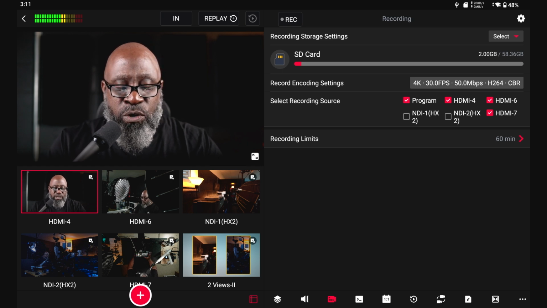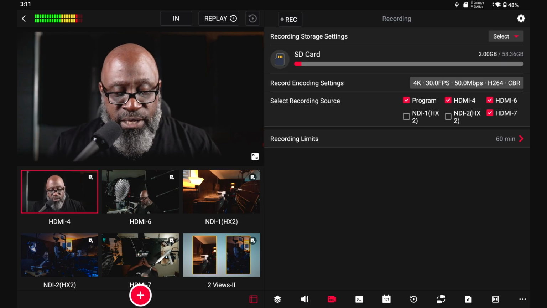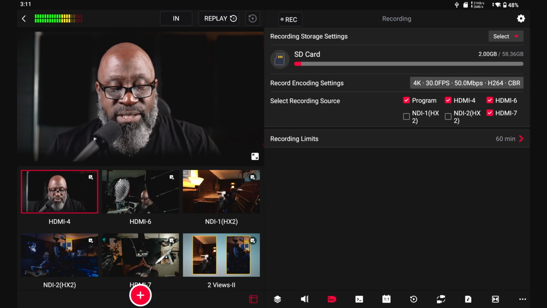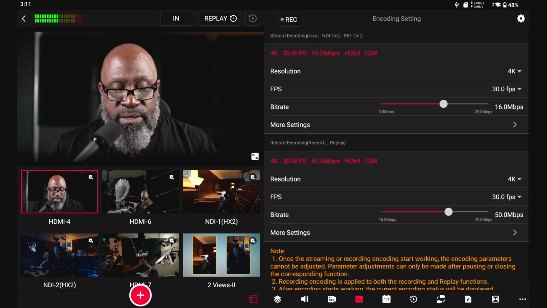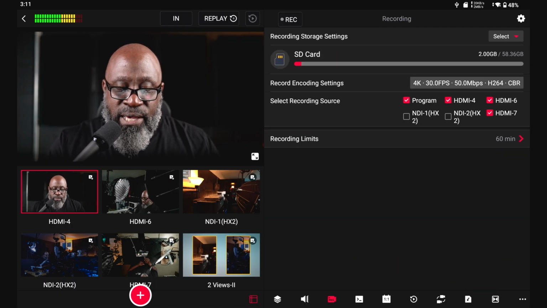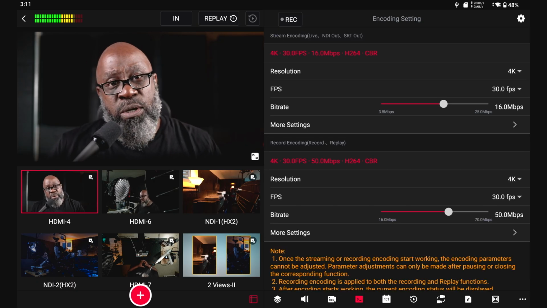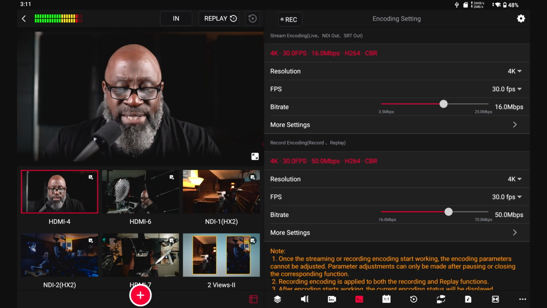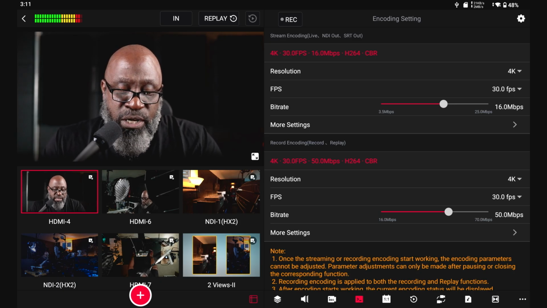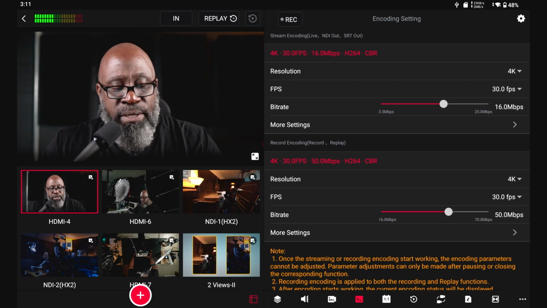Now, if I click on the record encoding settings, it'll take me into that page, which, looking at the bottom of the page, is the next page. So if I click the next icon, it'll take me to the encoding settings. If I go back and click record encoding settings, it'll take me to that same page as well. As we look at the encoding settings page, you can see it's broken up into 2 sections. The top part is the stream encoding, and the bottom section is the local recording encoding settings.